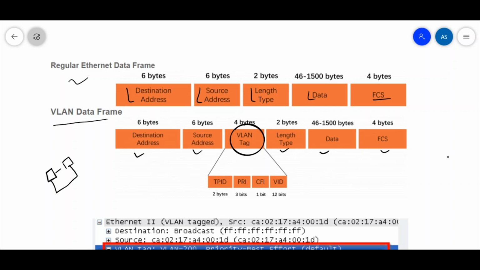So in the VLAN tag, we have four fields here: TPID, PRI, CFI, and VID. TPID is called Tag Protocol Identifier. Tag protocol identifier. Simple. So this TPID is used to indicate the frame type. What kind of frame is coming up over here, that too it indicates, if you see a TPID in the VLAN tag.